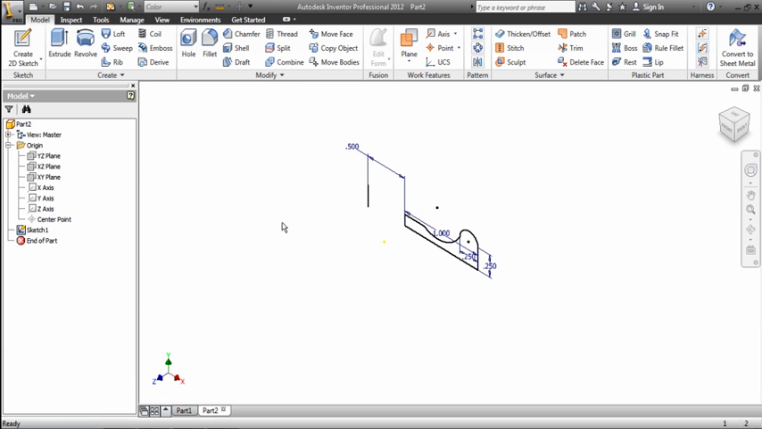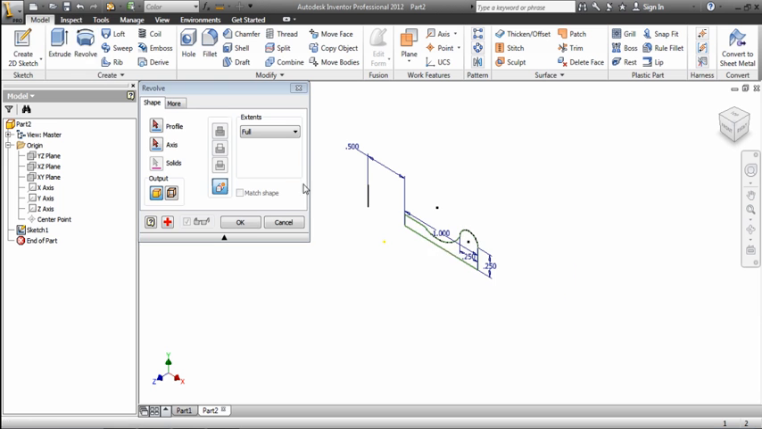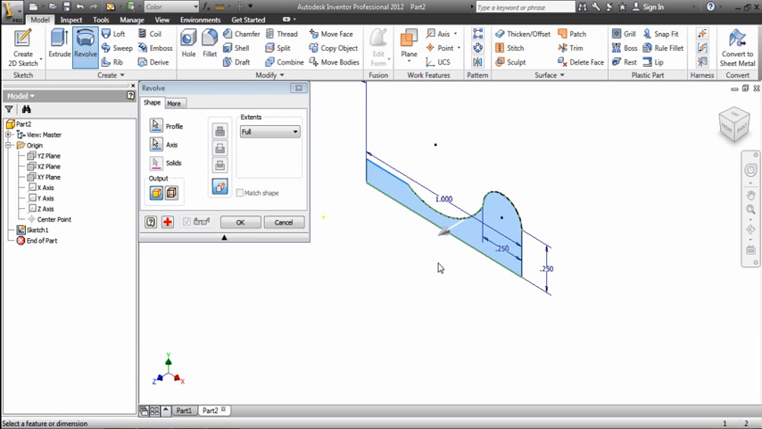I'm going to hit Cancel again. Go to Revolve, choose your profile. Now, when I choose the axis this time, I'm going to choose this axis, and notice that it didn't give me a preview of what's going on. When I hit OK, it's going to tell me that it can't revolve this.